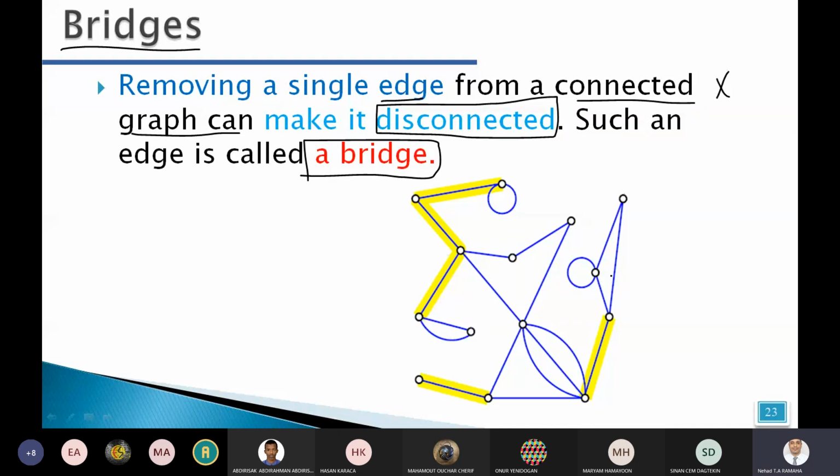In this graph, how many bridges do we have? We can check. If we remove this one, is it still connected or does it become disconnected? What's the meaning of connected? Meaning that all the nodes have connection with some other nodes. So if we remove, for example, this one, it's still connected. So this edge is not a bridge.